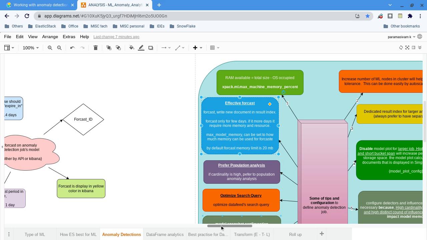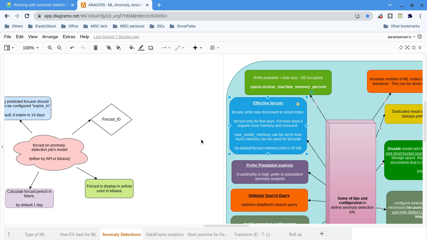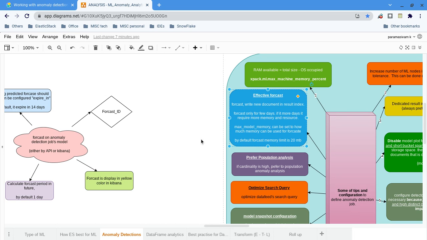And you can configure how much memory it can take while calculating the forecast. By default it is 20 MB, but there is the max model memory setting that can be set to define how much memory can be used for the forecast. So instead of calculating the next 1 week or next 1 month, just calculating the forecast for the next 2 days or next 3 days will be good. So at least think about the number of days and provide how many days you want to calculate the forecast for.